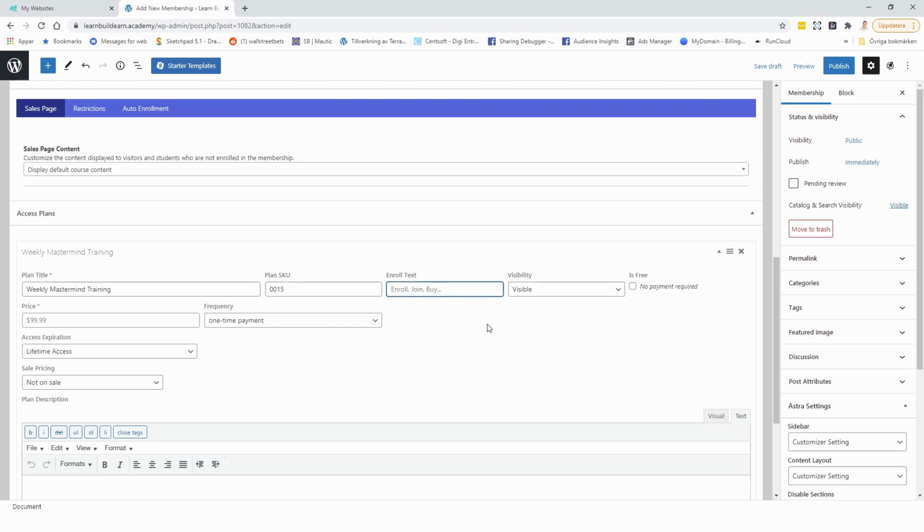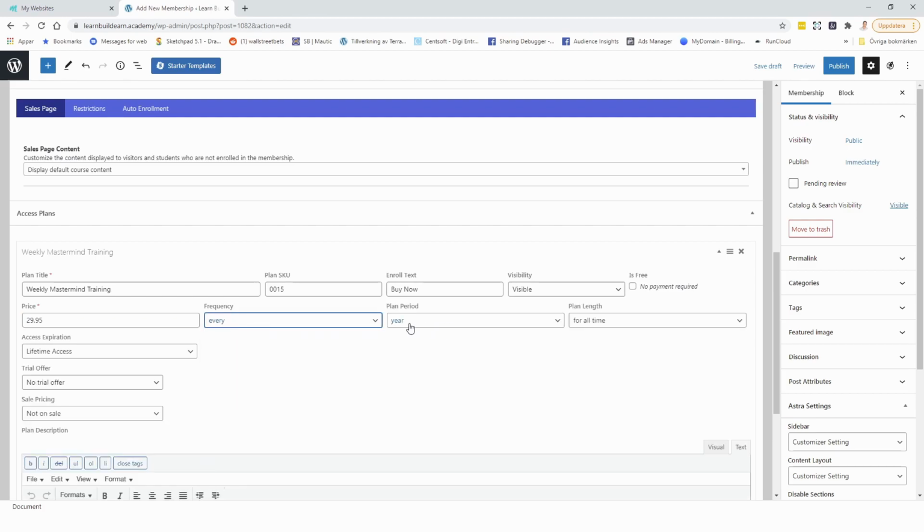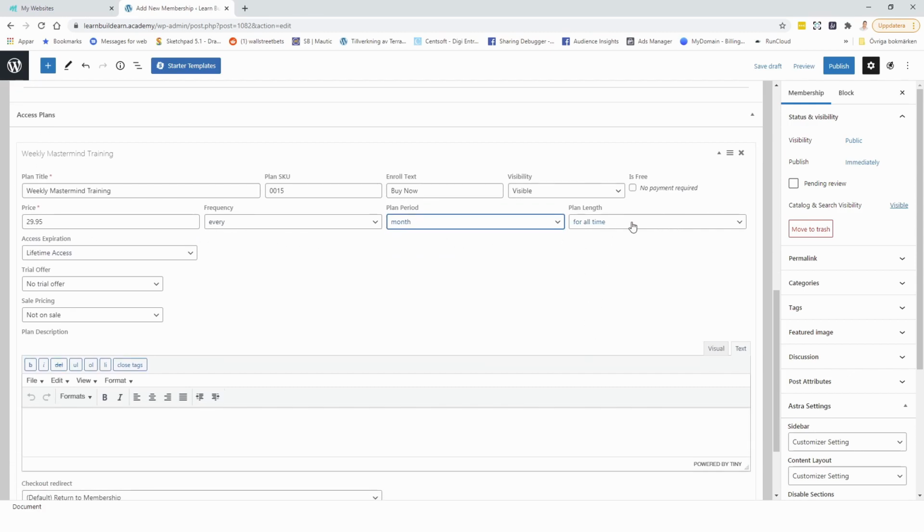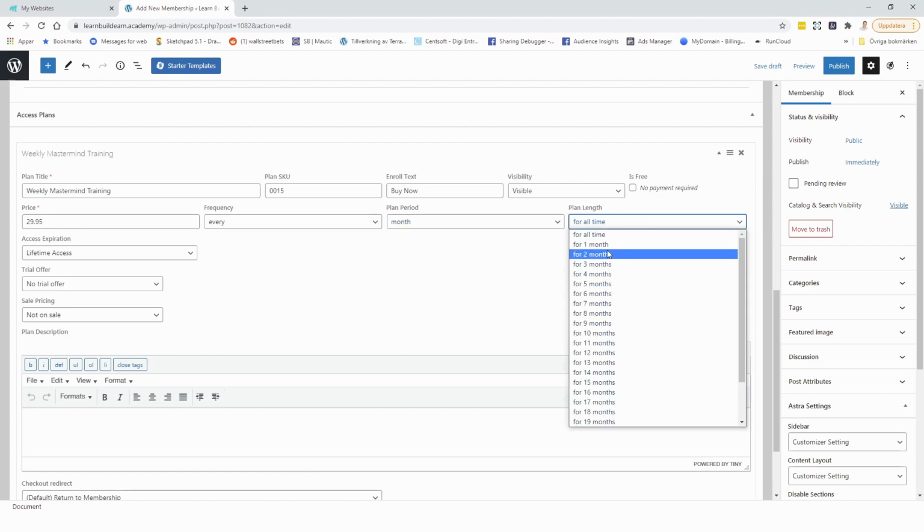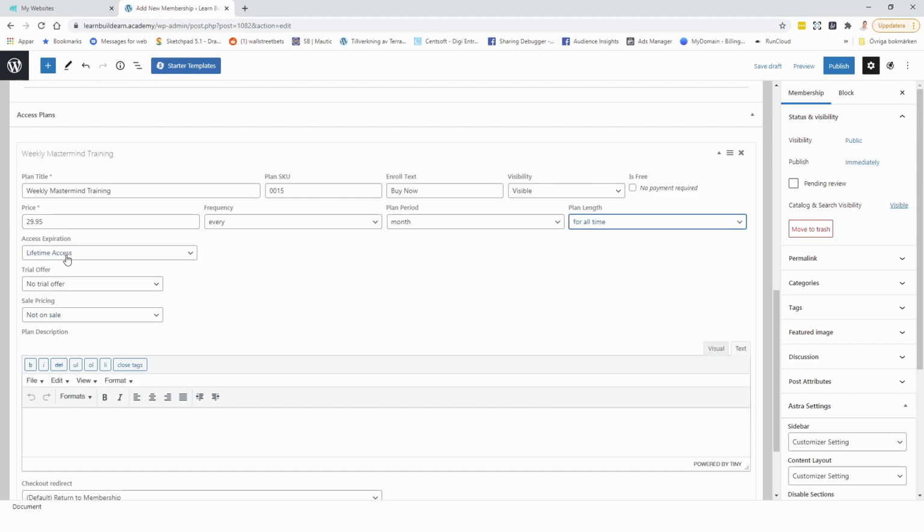What should the text be on the buy button? Let's say buy now, and we need to have it visible. 20.95, and if we want it to be a one-time payment or every year or monthly. So in this example, we want to have it for every month, all the time. We can set it for a couple of months, but let's do it for all time.